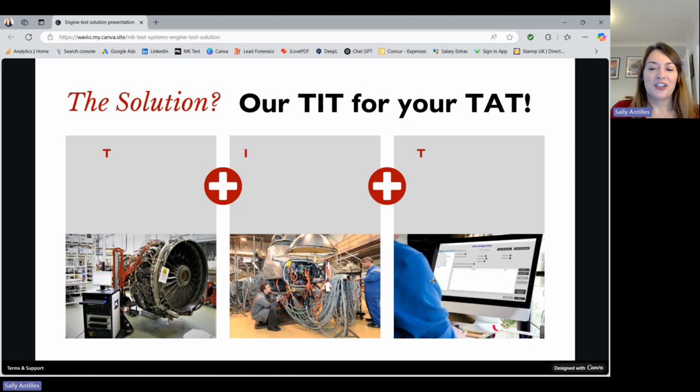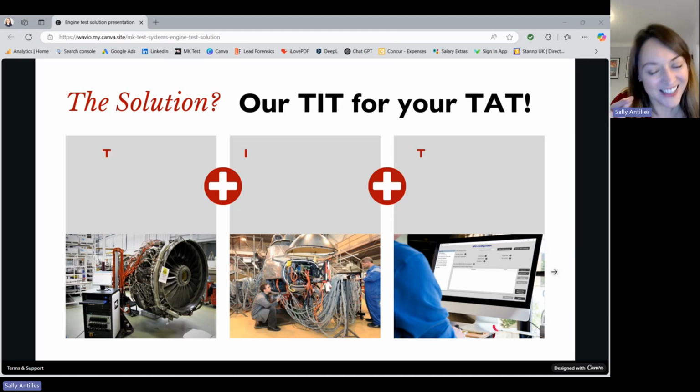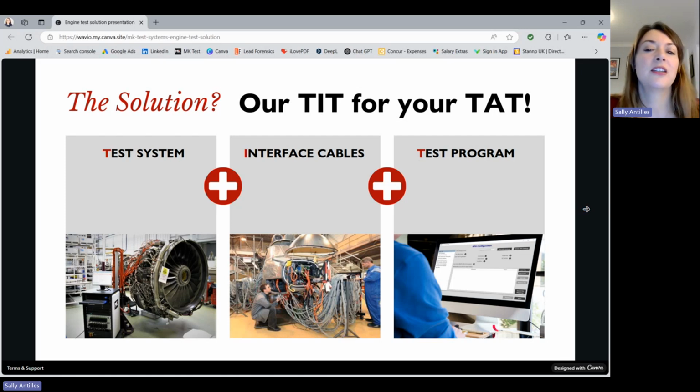So what is our solution? We're calling it our TIT for your TAT, and it was heavily suggested to me that I explain what on earth I mean by that. When we say TIT, what we mean is test system plus interface cables plus the test program. We will supply all of those as one complete bundle set.